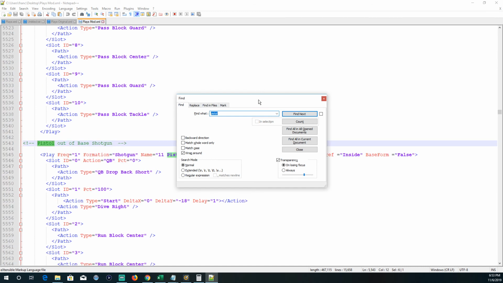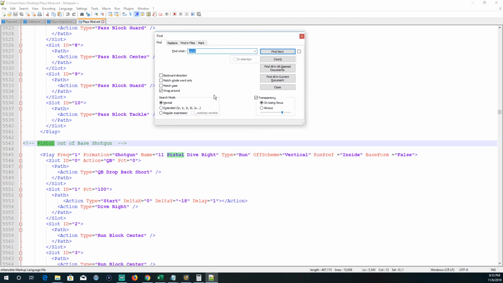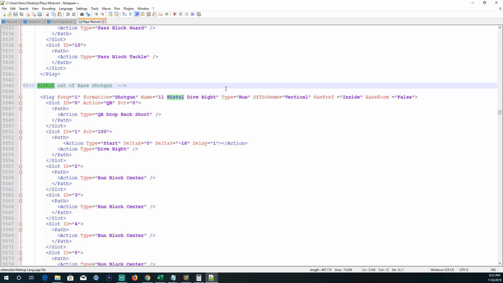All right. So when you create, you have to have a formation and a name. The name can be custom. You can name it anything you want. The type is either run or pass. The offensive scheme, there's like 4 or 5 different options. Again, that's in the Excel spreadsheet that I'll send you guys. Same thing with the run preference.